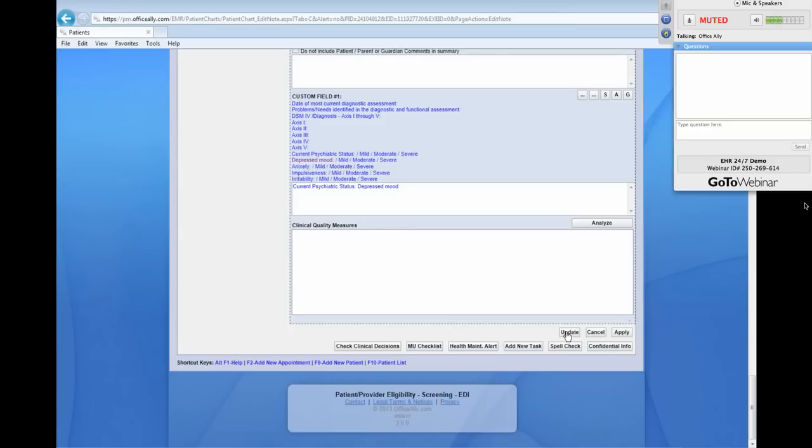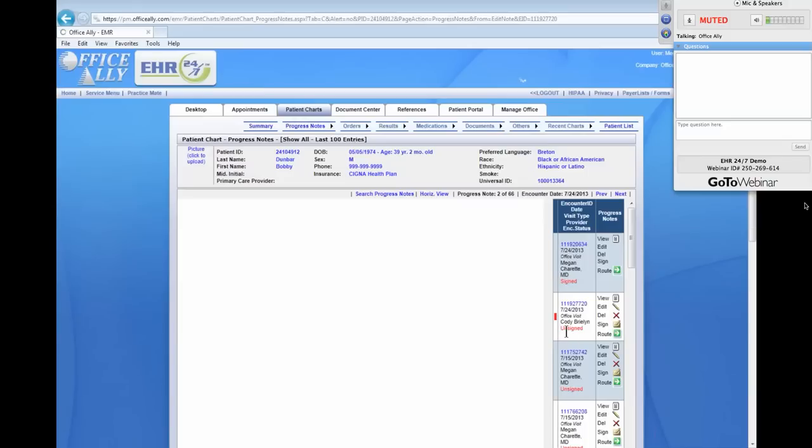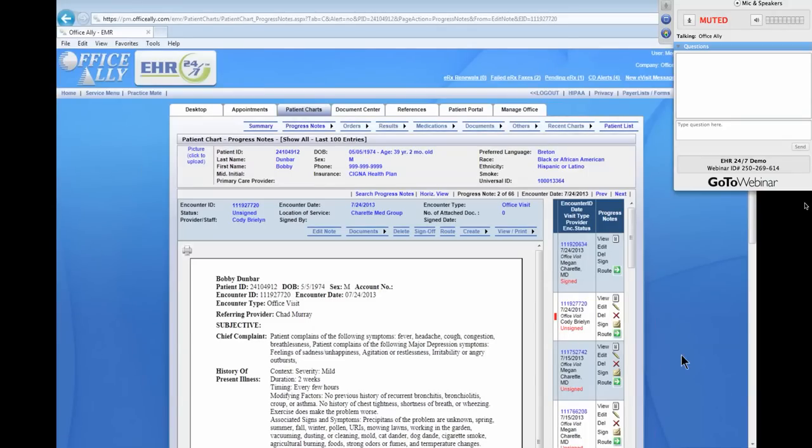At this point, if I click the update button, it's going to save everything and take me out into the view screen. If I apply, it's going to save everything, but keep me in here. So you'll see these buttons throughout our program. Apply is pretty much a save and continue. Update is a save and finish. So once I hit update, I can still go back and edit this note at any time.